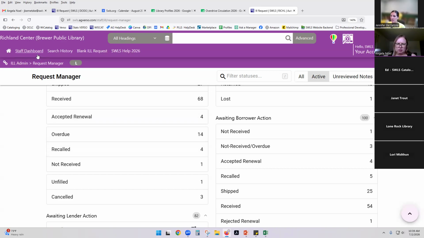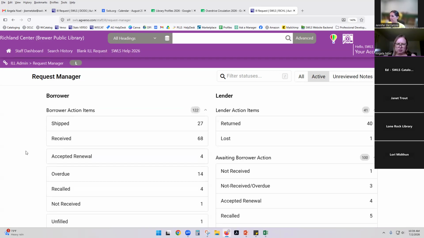All right. Any questions about the request manager? I have a quick question just about the logistics to help me understand the process. Why is it that Richland Center, for example, has more ILLs than other branches? They are a larger library, but they have some patrons with some eclectic tastes. So really it's just kind of their community has wants that aren't in our library system.